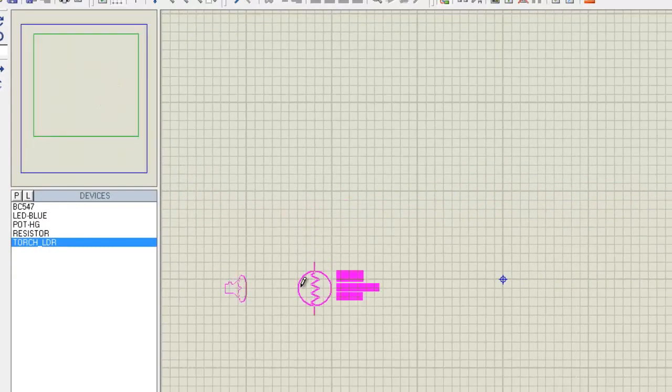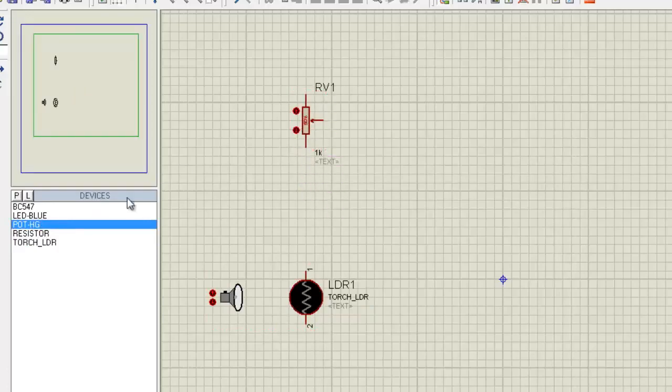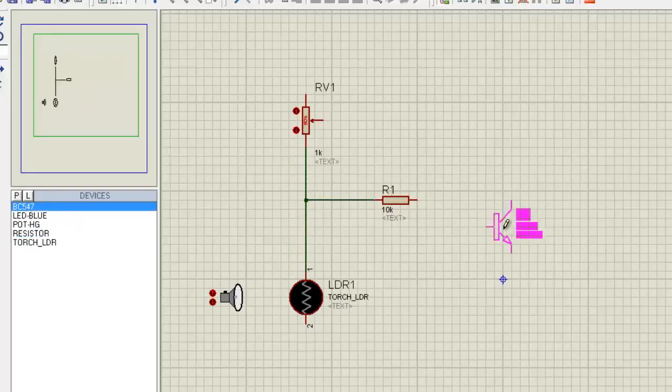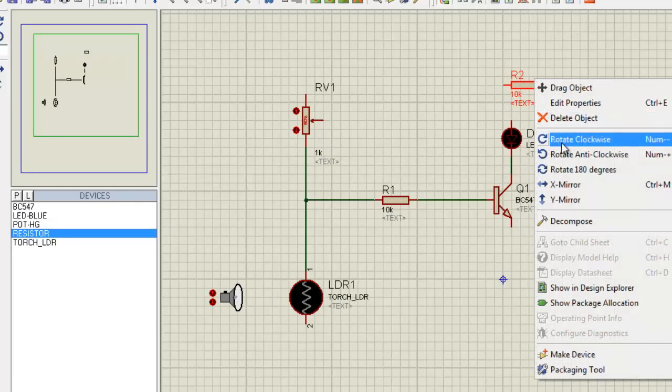Now we connect these components to form a circuit. Watch closely. This variable resistor should be of 10 kiloohms. Set this resistor to a value of 1.5 kiloohms. Set this resistor to a value of 250 ohms.